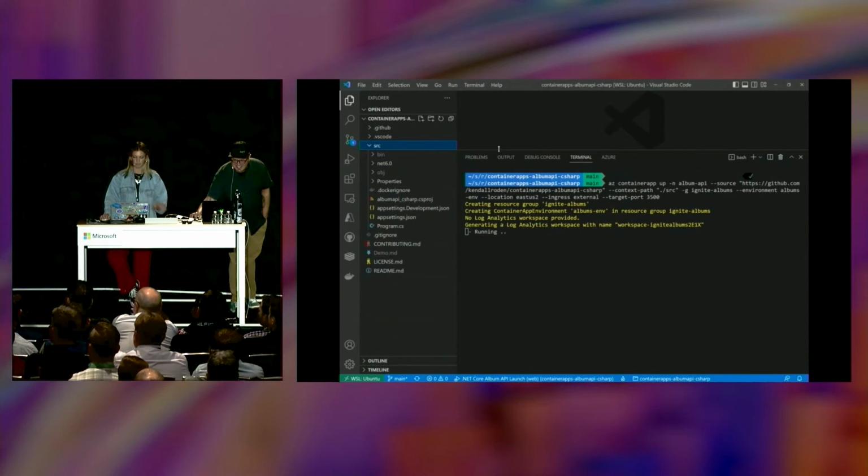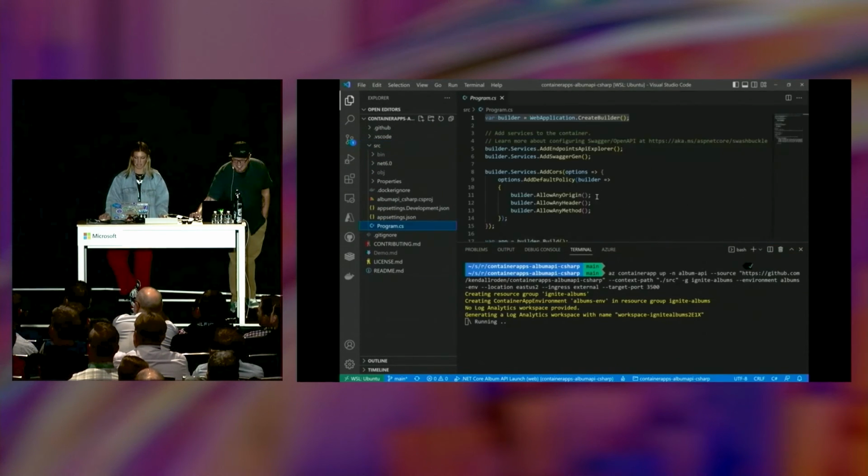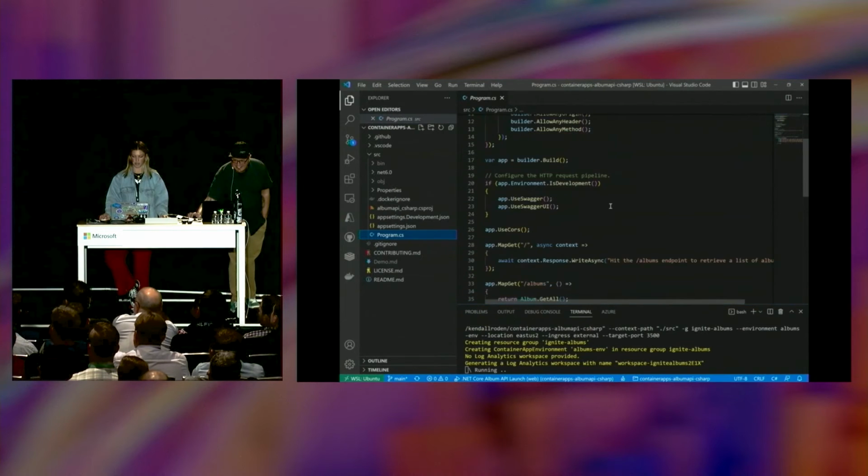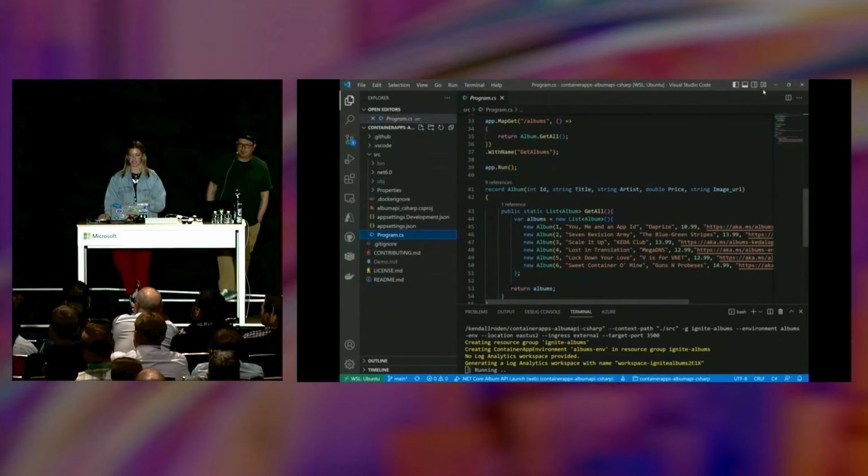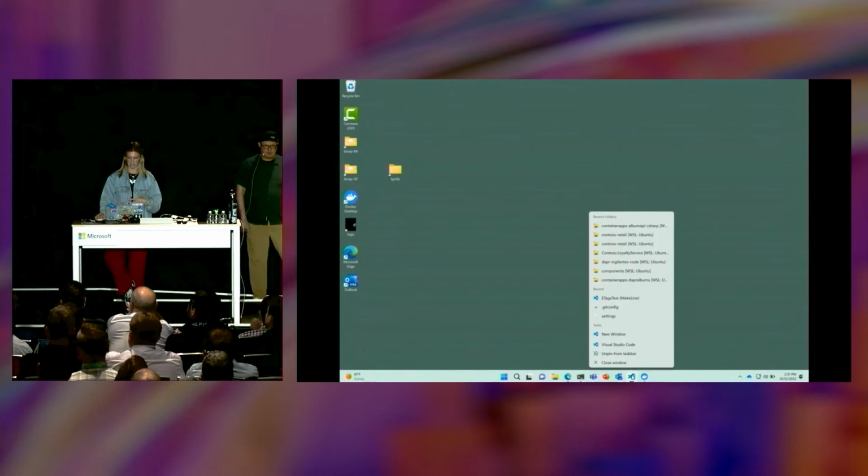So once again, the code I've started with is pretty basic. It's just a minimal API that basically returns a static list of albums. Cool, not that cool. So we're going to take it up a level if that's cool with y'all, and we're actually going to bring a little bit more complexity into this scenario.